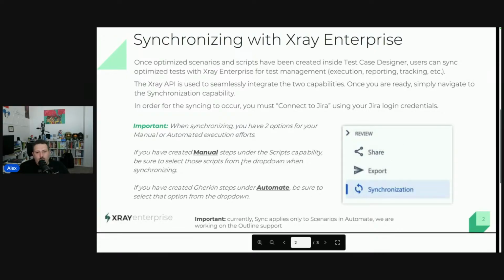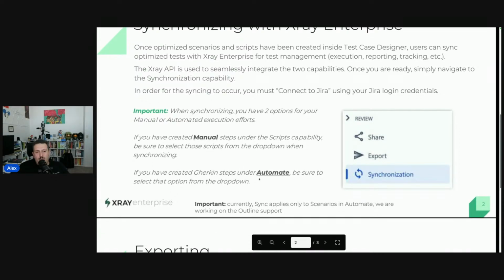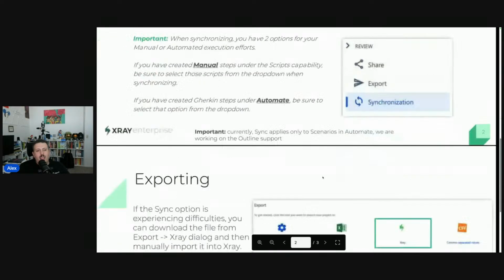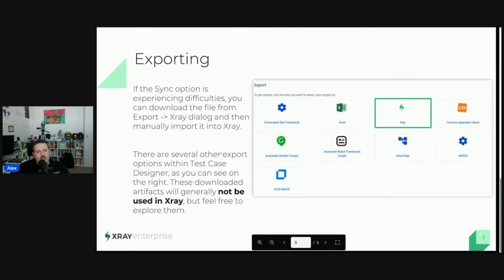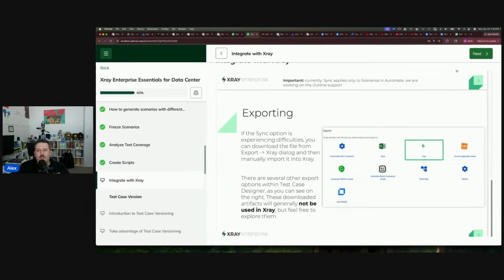Important, when synchronizing, you have two options for manual or automated. So if you have created manual steps under scripts capability, be sure that those scripts on the dropdown are synchronized. And if you've created the Gherkin steps under automate, be sure you select that option. If the sync option experiences difficulties, you can download the file from the export Xray dialog and then manually import it into Xray. There are several other export options with Test Case Designer. As you can see on the right, these downloaded artifacts will not be used in Xray, but feel free to explore them. Good to know you have options.